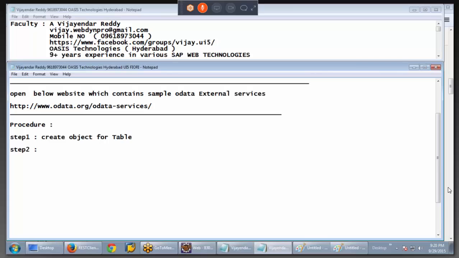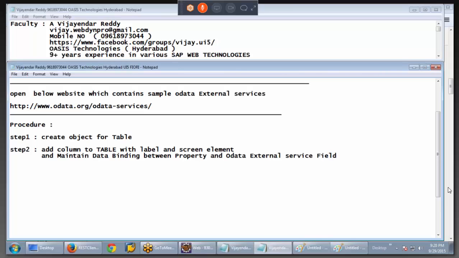And step 2, add column to table with label and screen element, and maintain data binding between property and OData external service field. We have to maintain data binding between property and OData external service field. Earlier we used to use OData ABAP services. Now we are using OData external services.